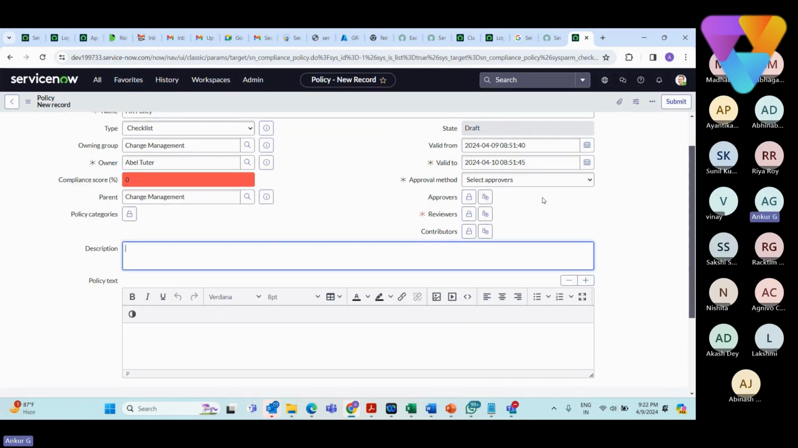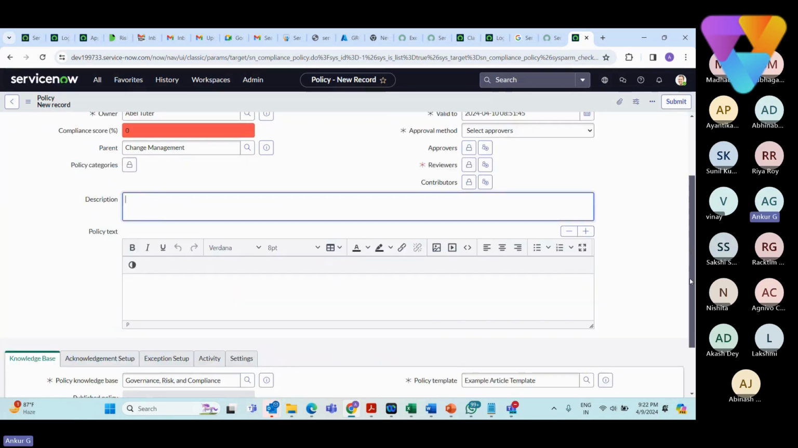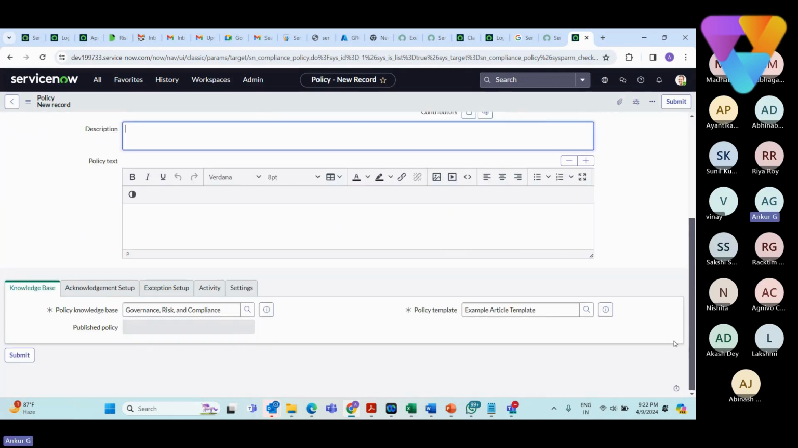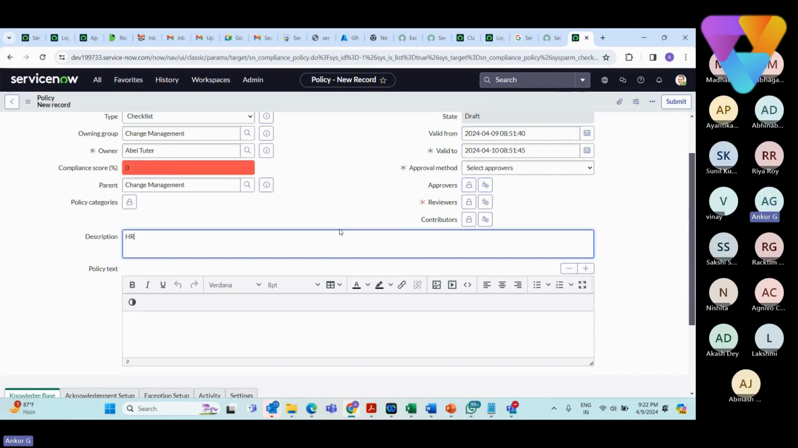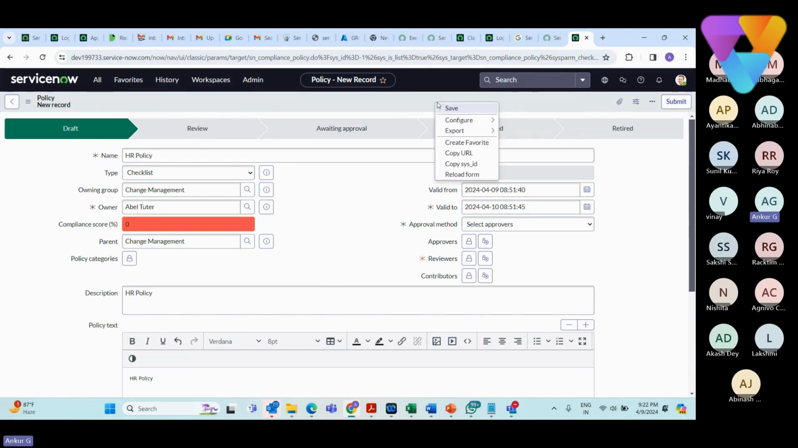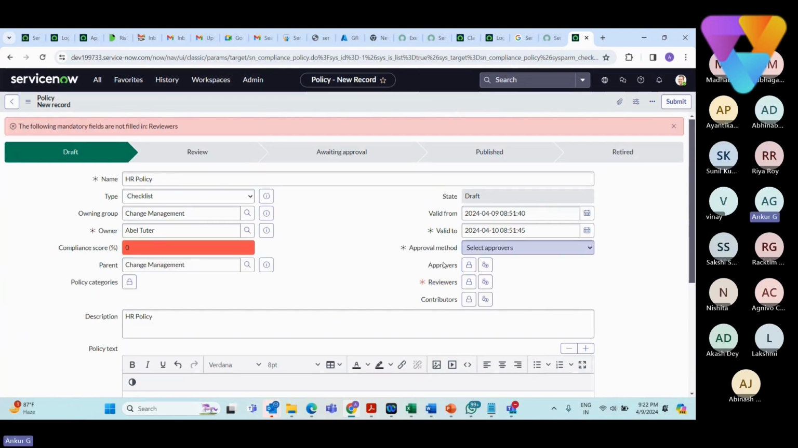Approver you can select from here. Reviewers and contributors you can select, and description you can put here, policy text and everything, right? And downwards we also have a few steps which we will cover later on. Here I'm just putting HR policy. Text also you can put, and save it. The following fields are mandatory, sorry. I'm just adding myself. And you can save.